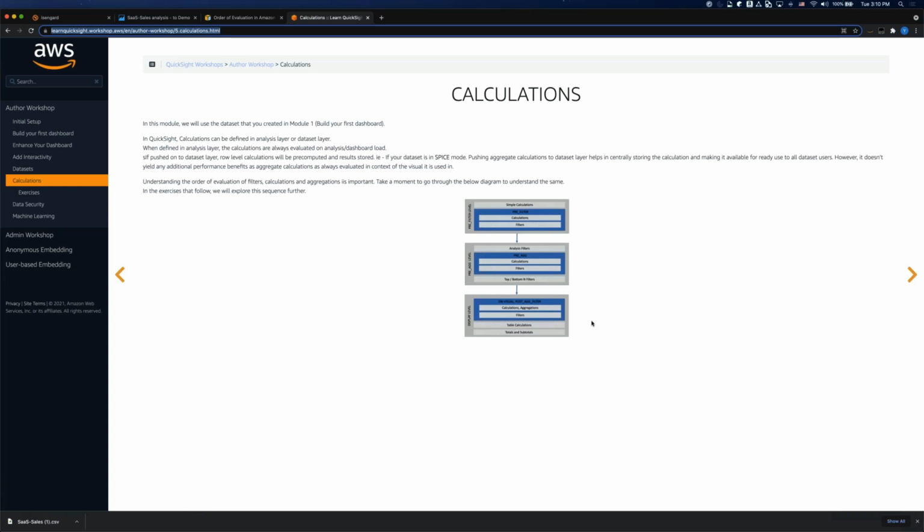So the first module we'll talk about is calculations in QuickSight. Calculation is a really powerful tool in QuickSight that allows you to build a variety of analytics in QuickSight. So we do support different types of functions, like arithmetic or simple functions, aggregation functions, and also table functions. Different functions may have different characteristics, right?